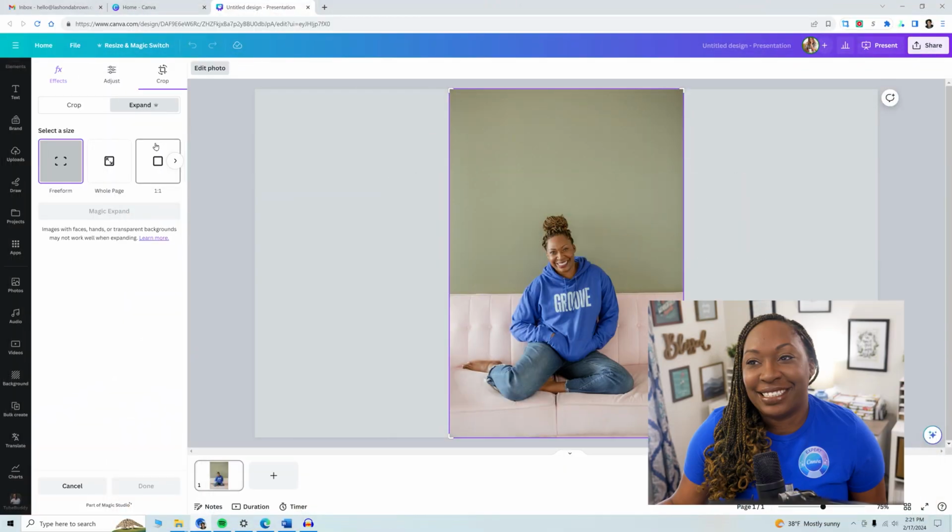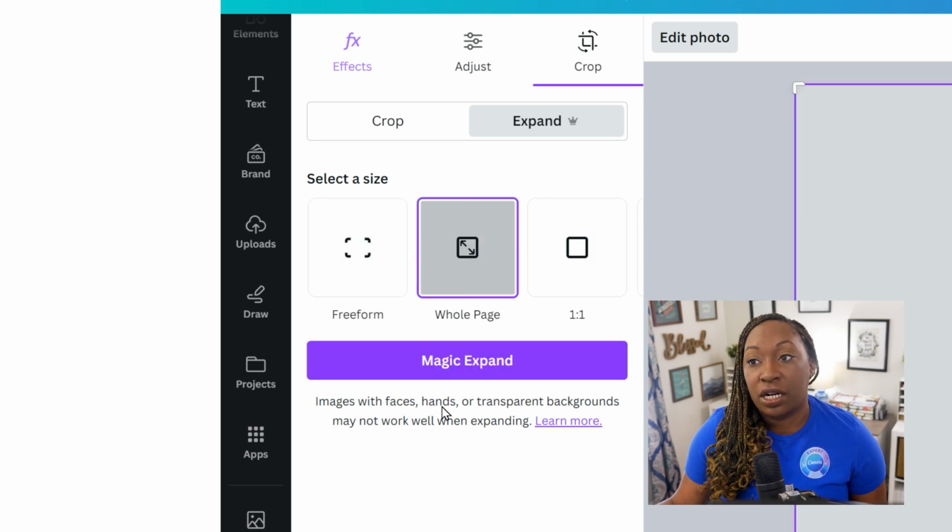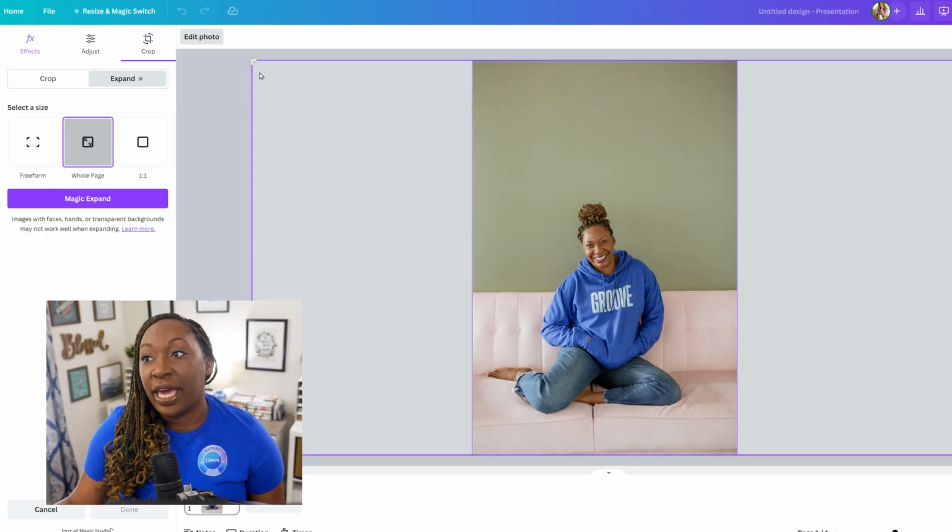Sometimes you get melted people, and it is what it is. So you click on Magic Expand and you have some options. The default is going to be free form. This is the setting that I have found to be the most successful. Okay, so you have that presentation template, and I want you to click on whole page. Now, whole page is going to go from selecting that photo to selecting the whole presentation template. Then we're going to click on Magic Expand.